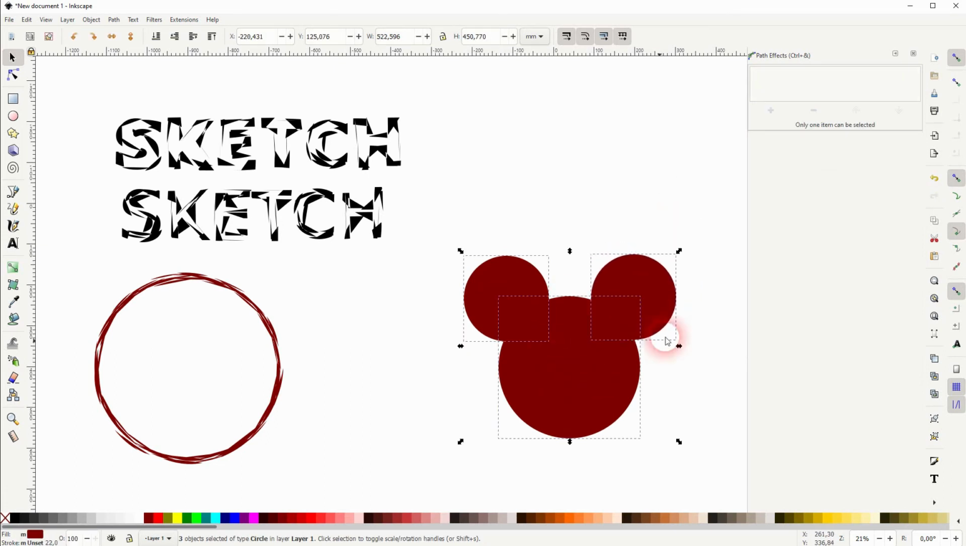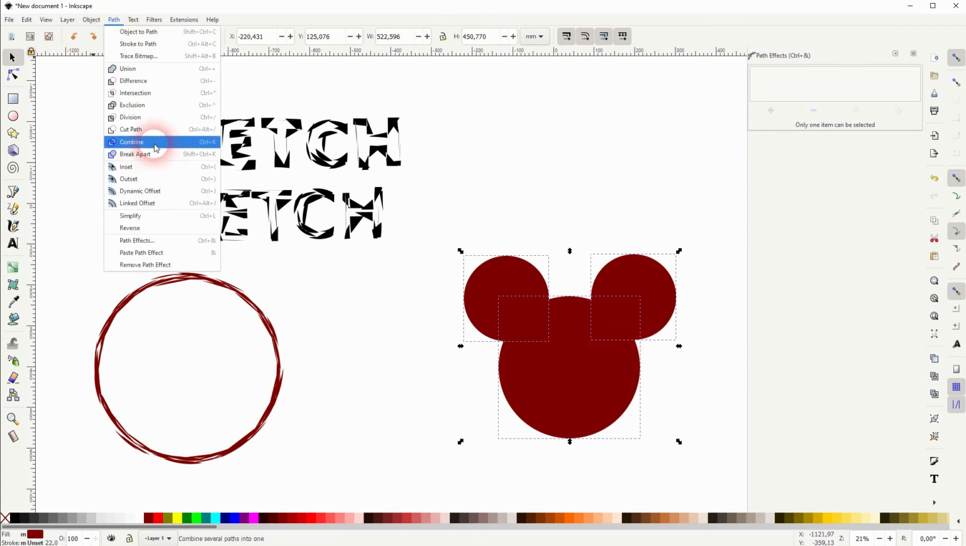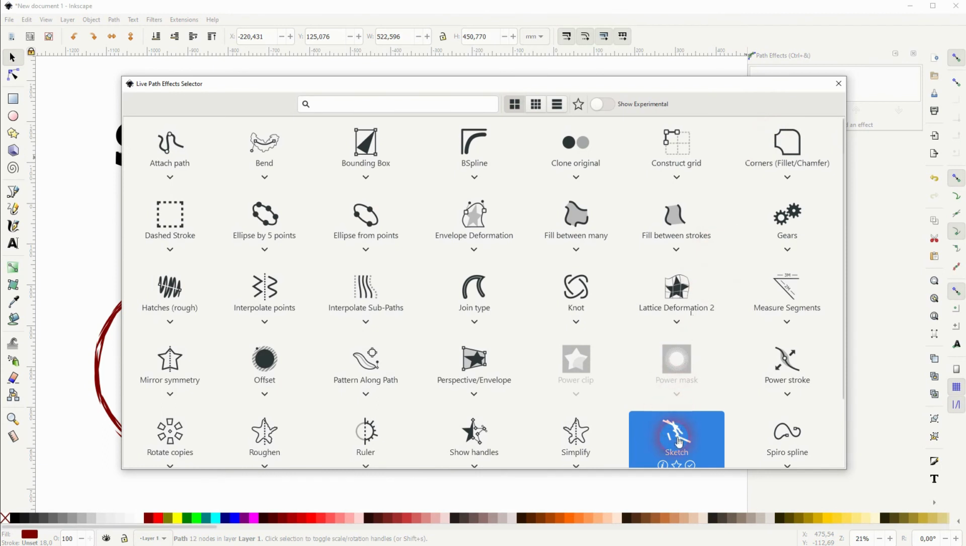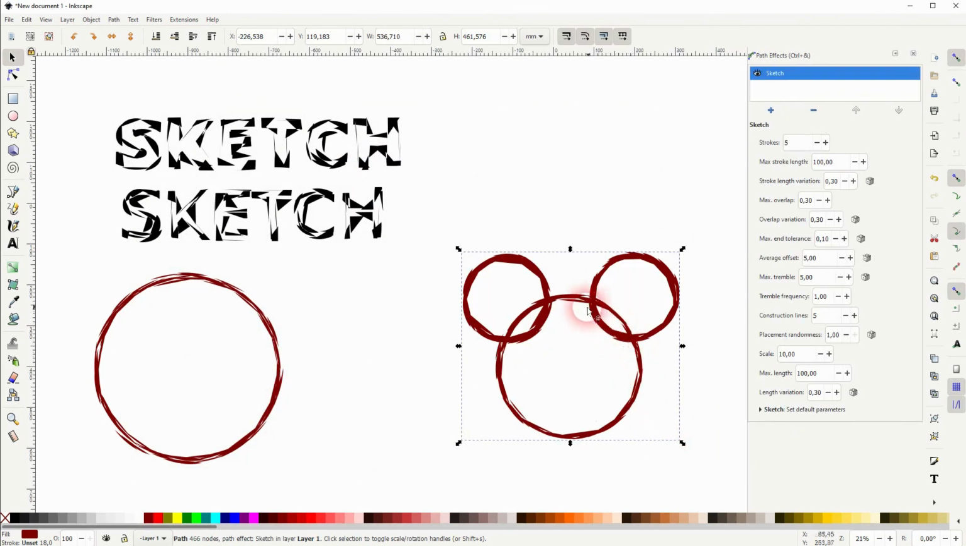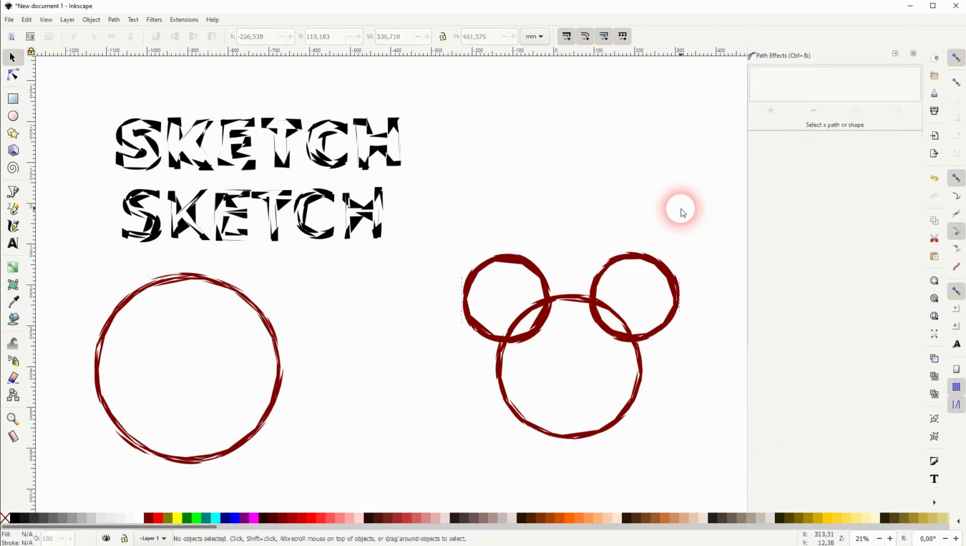You can also shift click on the three elements and then go to Path and Combine. Now you can click on the plus and add the sketch. And this time it preserves the outlines on the inside. So when you create more complex shapes, keep that in mind. And this is how you can apply such an easy sketch effect in Inkscape.